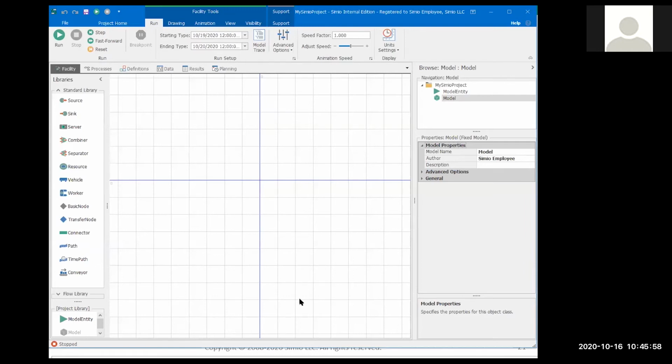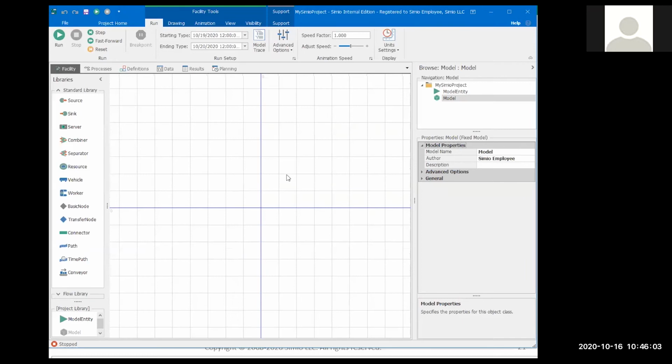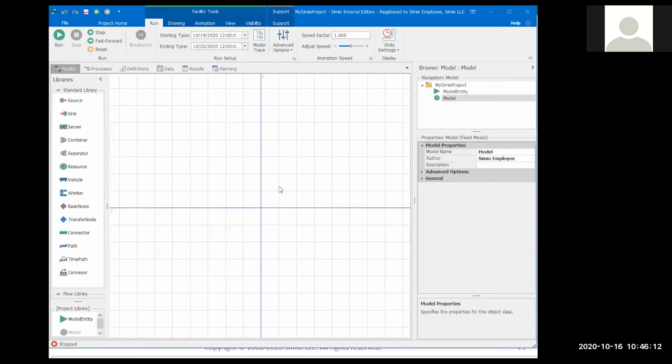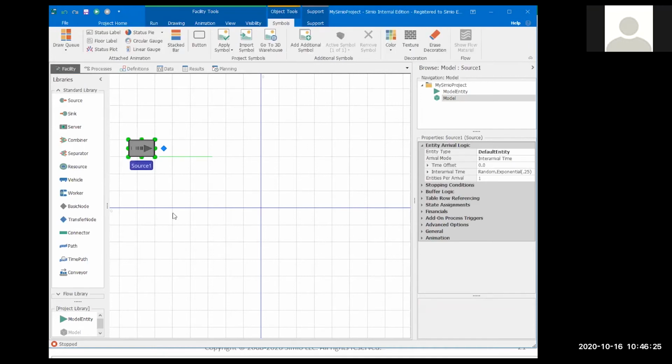Okay, if you have been playing around with the software and it doesn't look like this big open screen, then I encourage you to do a file new, and then you'll get back to this open screen. What I'm going to do in here is a drag and drop. I'm going to click on source and drag it in and let it go. That becomes my first object, where my entities come into the system.